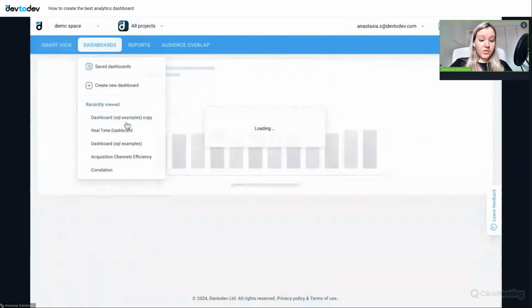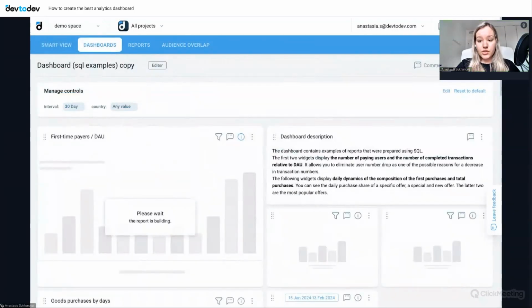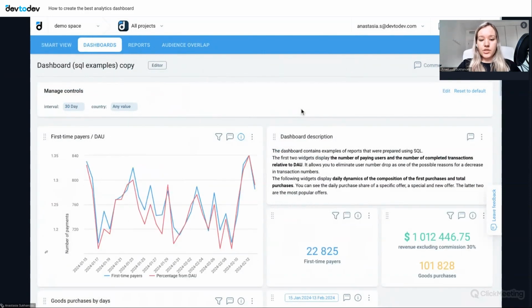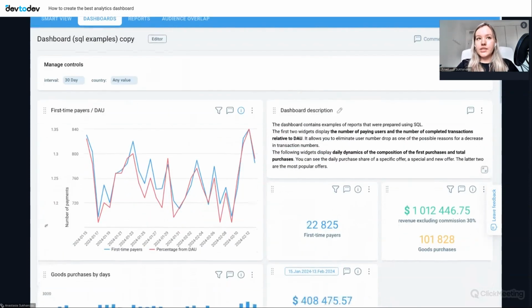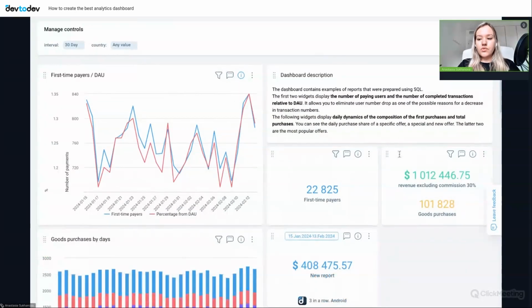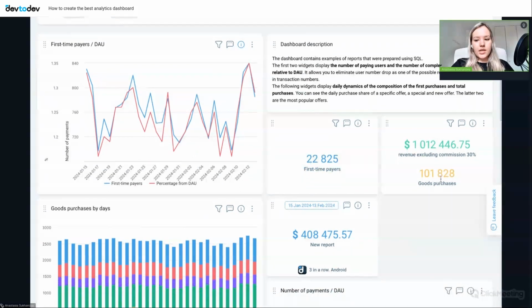And based on this dashboard, we'll explore how to work with dashboards. And this dashboard is related to key monetization metrics. So this dashboard could be useful, for example, for game producers. And we can go quickly through it. And let's think of what a game producer might want to see in a dashboard. Of course, we have some key metrics here. It's revenue, number of purchases, and first-time players.